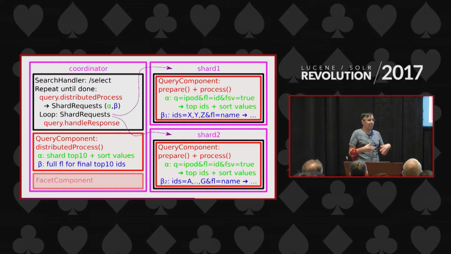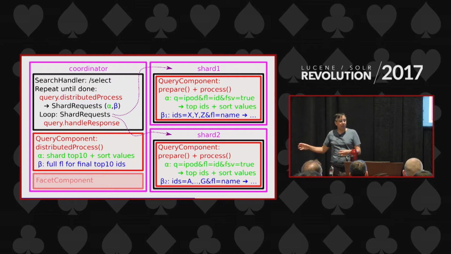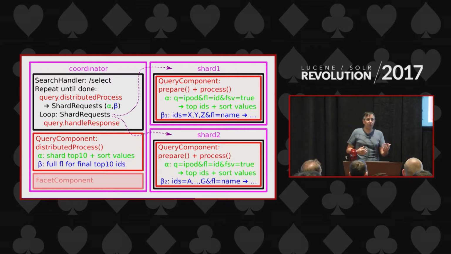The distributed process method gives those components the opportunity to say, I have information I need to ask of other instances of myself on the shards. So here is a shard request I want you to execute. And search handler will say, okay, I've got some shard requests I need to execute. I'm going to do those in parallel. And when I get those responses back, I'm going to loop over all the components. And I'm going to say, hey, how do you want to handle these responses?